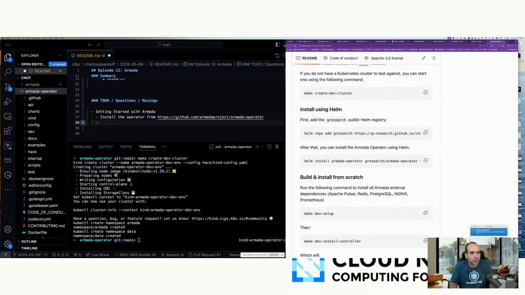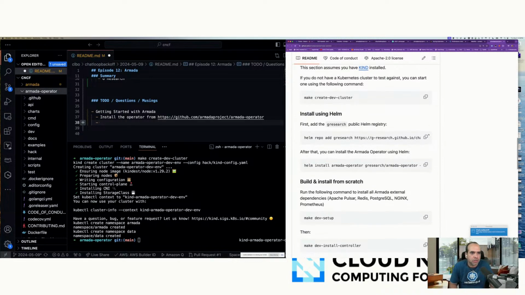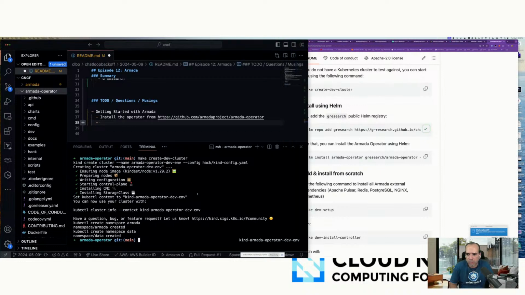I was going to go into the Helm chart and see what actually gets installed. But let's get a hello world and see if we can do it in 5 minutes. So kind cluster, create dev cluster. That created 2 namespaces. So you can see here, a namespace called data and a namespace called Armada.